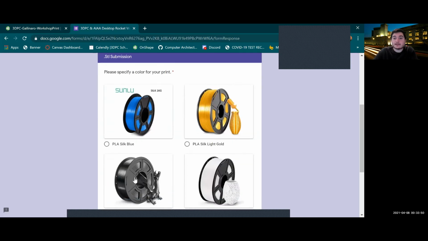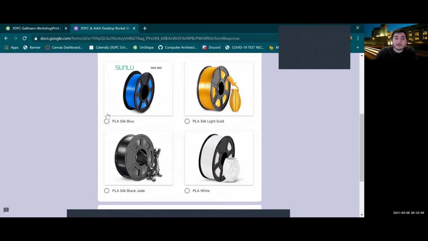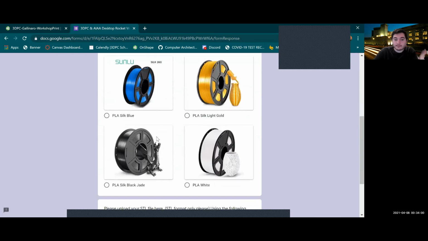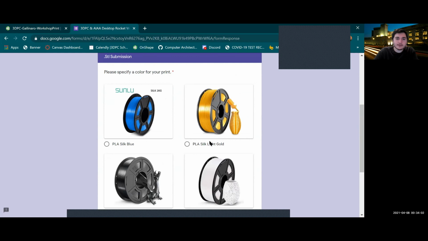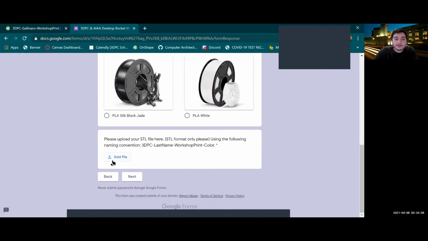So now this is the cool part. We actually get to pick what color we want this rocket. For this event in particular, we have 4 different types. We have sun lucid blue, we have light gold, we have black, and we have white. So yeah, I'm gonna try light gold. Why not?